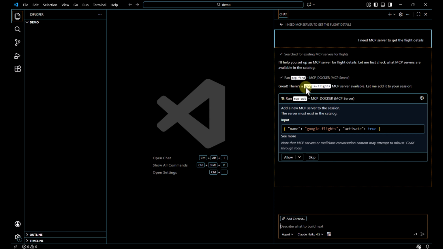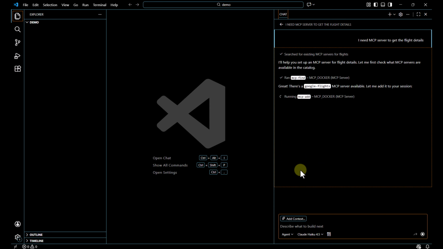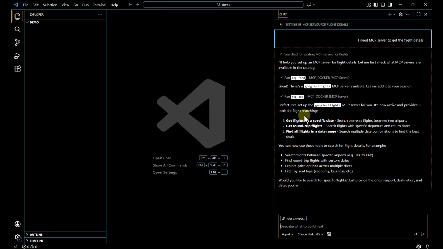And it has got this Google Flight MCP server. There is only one MCP server available for this query, which is the Google Flight. It is asking us to add it, so I will just go ahead and click on allow. This particular MCP server is going to be set up for us. Now you can see it has already set up this Google Flight MCP server and it's active.